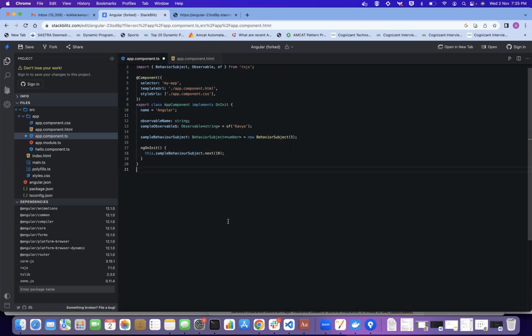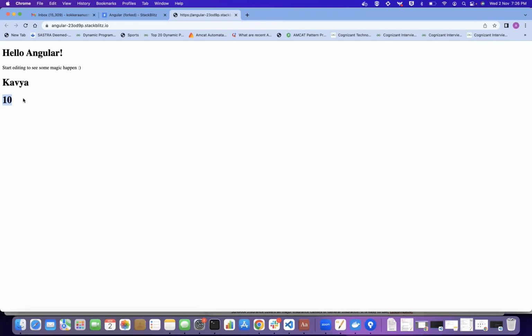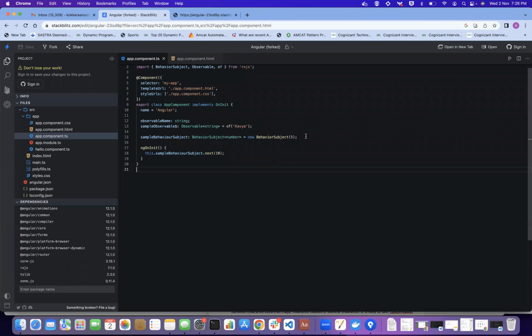Okay. Then let me give 10, and what will be visible on the screen in the web page? Number 5 or number 10? 10 will be visible. Okay. Any doubt so far? No doubt. It is the same with subjects.